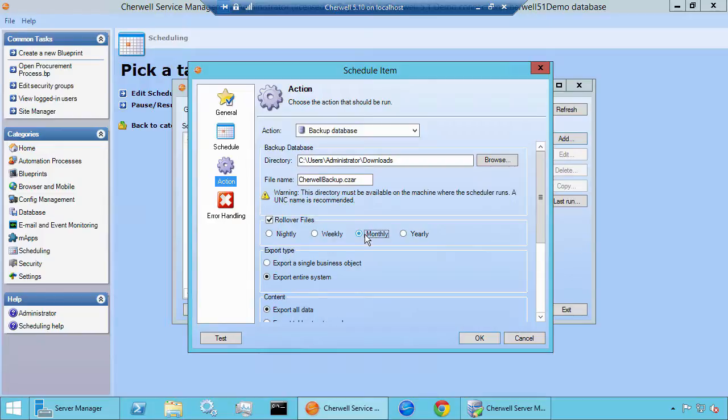So on February 1st, it's going to create a backup called Cherwell Backup 1. March 1st, it's going to create another backup that says Cherwell Backup 1. It's going to overwrite the February 1st backup. So you'll want to make sure that you're keeping proper backups based off of any requirements that you have internally.